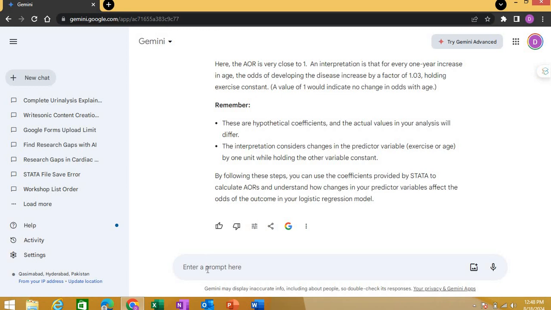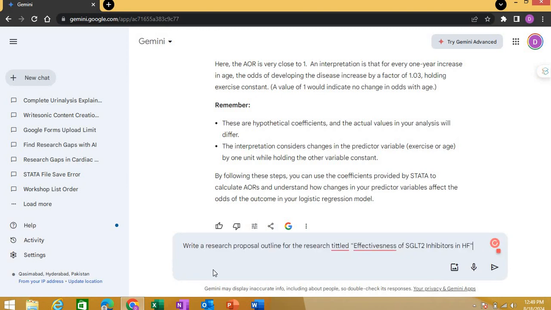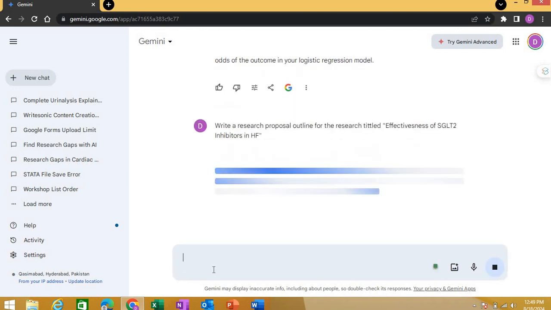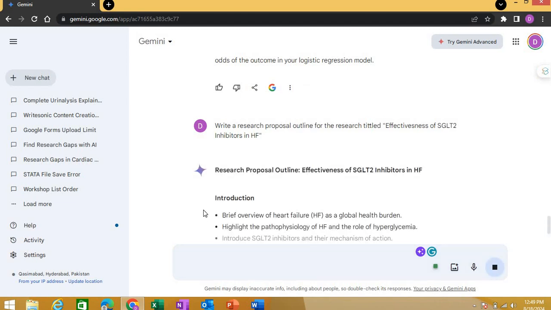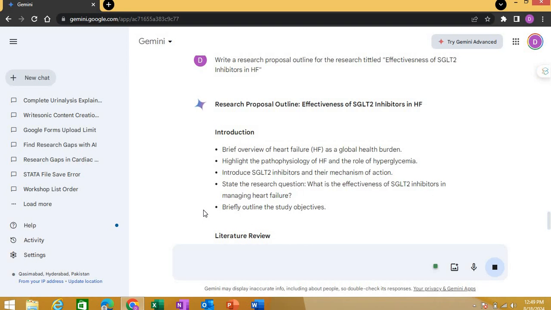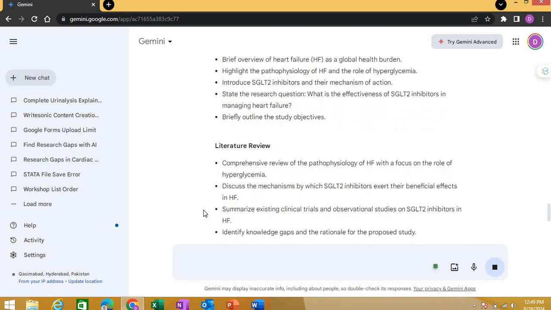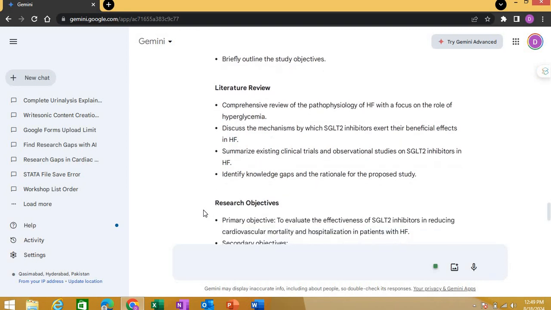So you can do a lot of things with Gemini. It's simple and similar to ChatGPT. Here is a chatbot. You can write anything. For example, if you're doing research in your institute, you can ask it, and it will give an outline of the research proposal on this topic. It will give you an outline of the introduction, the certain points that you should focus on in your introduction, and certain points to focus on in your literature review. I'm not going into detail, you can read it.